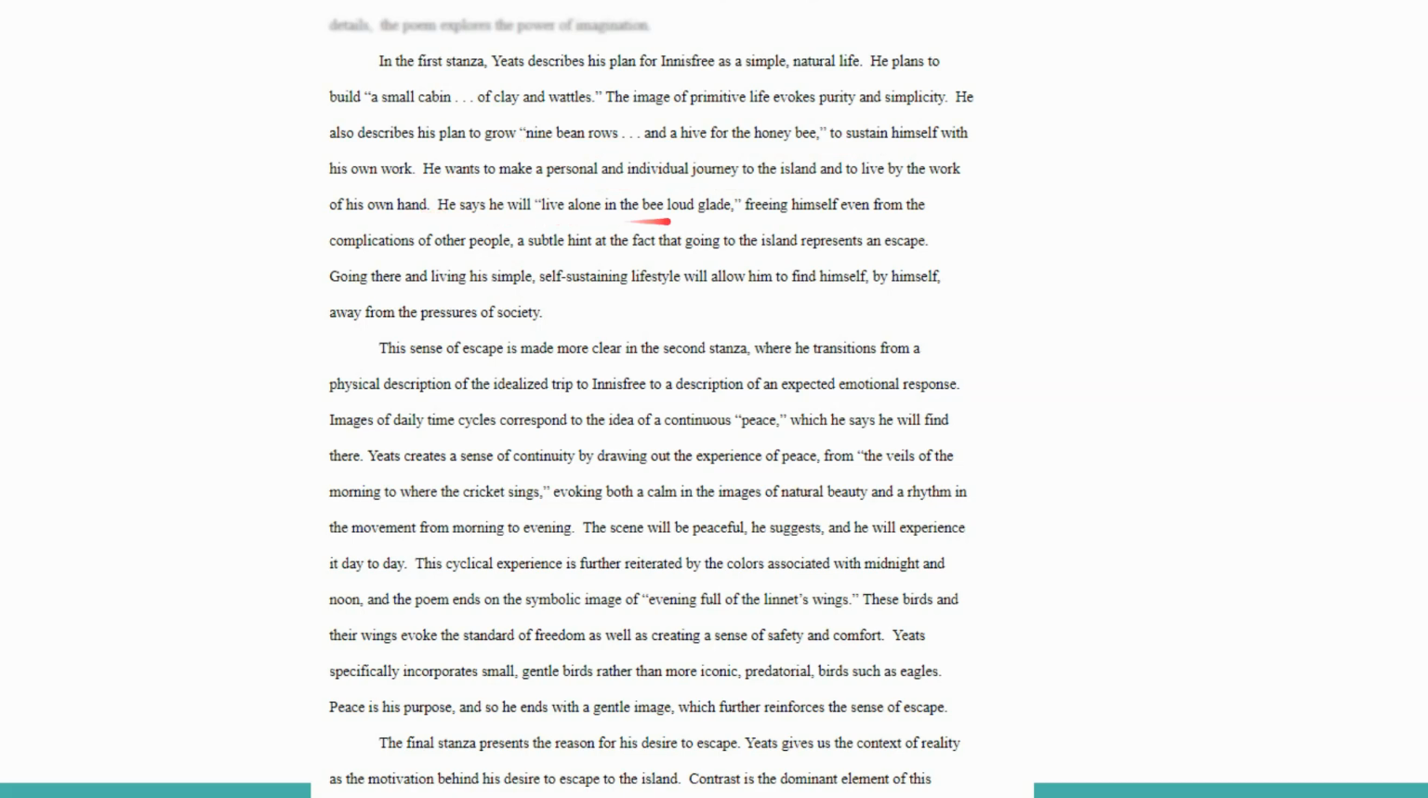He says he will live alone in the bee-loud glade, freeing himself even from the complications of other people. A subtle hint at the fact that going to the island represents an escape. Going there and living his simple, self-sustaining lifestyle will allow him to find himself by himself, away from the pressures of society.